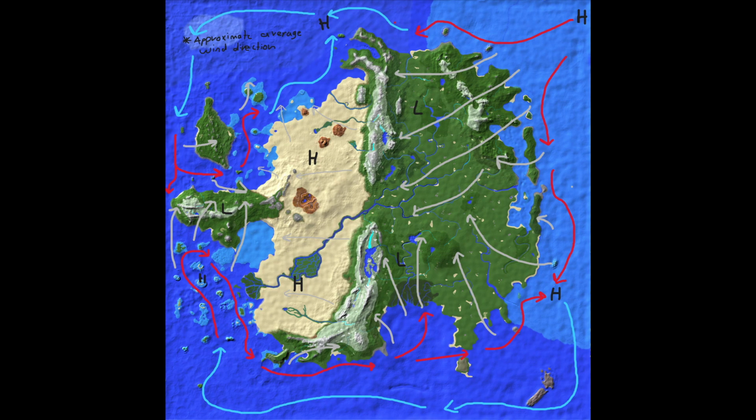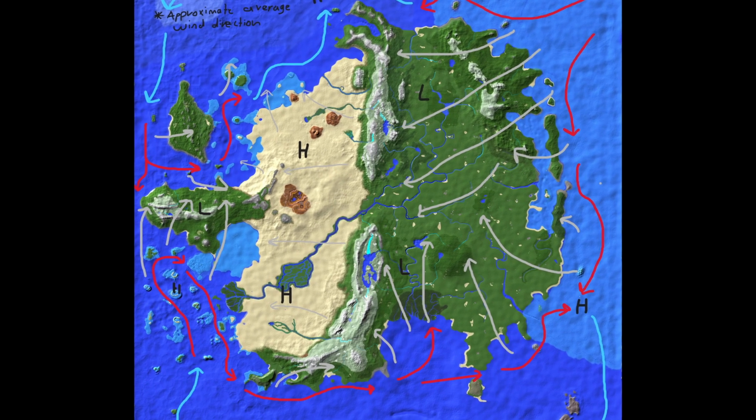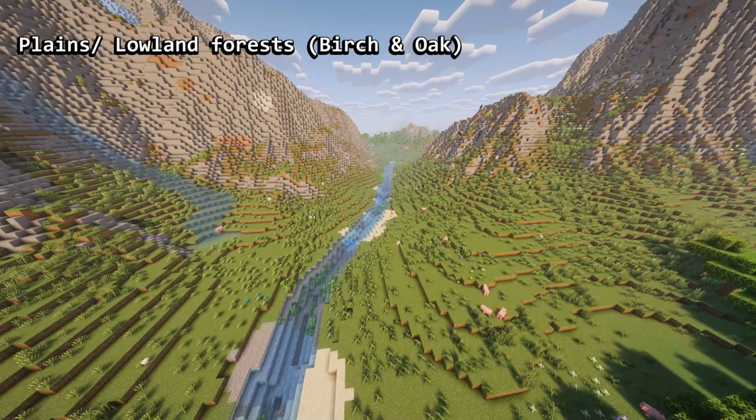On the map behind me, I've got an east to west wind current generally. And the ocean currents are warm on the eastern side, and then as they reach the western side, they cool off. But now, a couple things about each biome that you want to be looking at and their different characteristics. Firstly, plains.